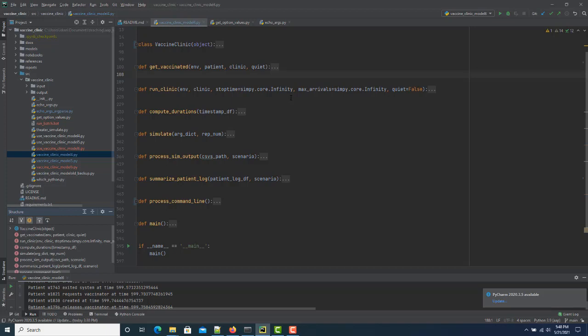So I've got everything collapsed just so you can see. This is very similar to what we did in the last notebook. When we created our vaccine clinic object, we had a get vaccinated function, a run clinic function. The compute durations, we just did that as a post-processing thing, but now I've moved that into a function. We had a simulate function. We did not have a process sim output, and we'll talk about that in this version. We did not have a summarized patient log. We did that all manually in the notebook.